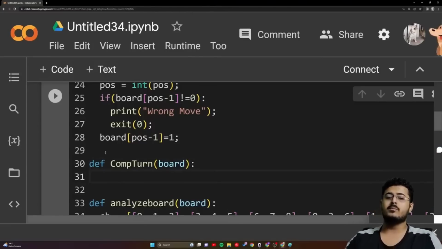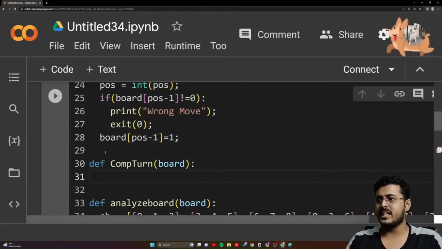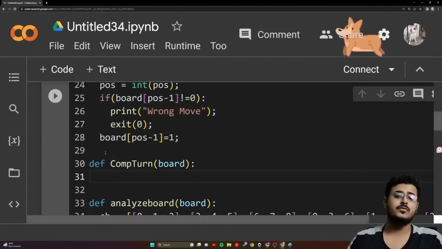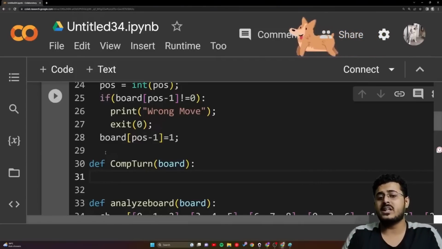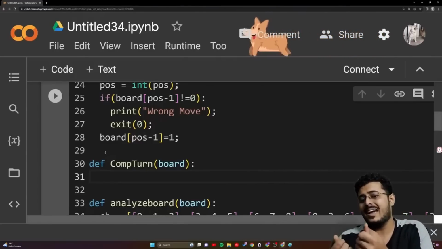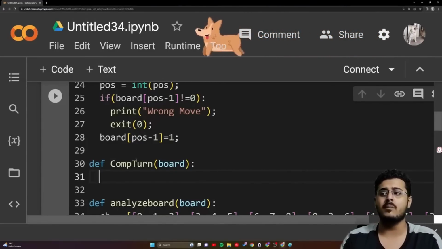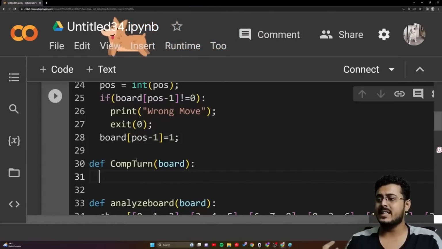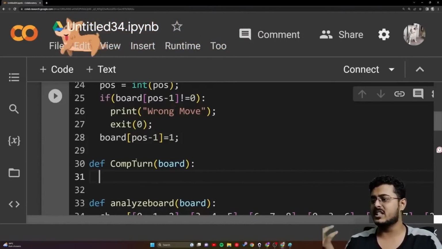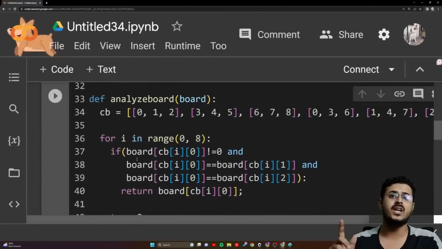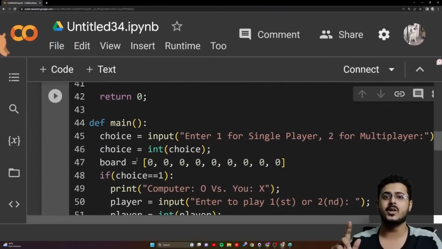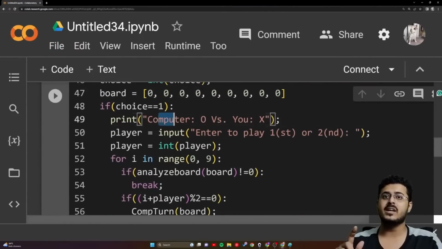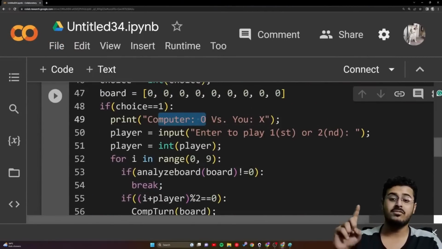Now for the computer's turn, guys, the computer needs to figure out where to put my particular X, or O, whatever the computer has been given. So what has been given to the computer, guys? Could you let me know? Is X given to the computer or O given to the computer? As you're able to see, the computer has been given O. That is the value of 1, guys.